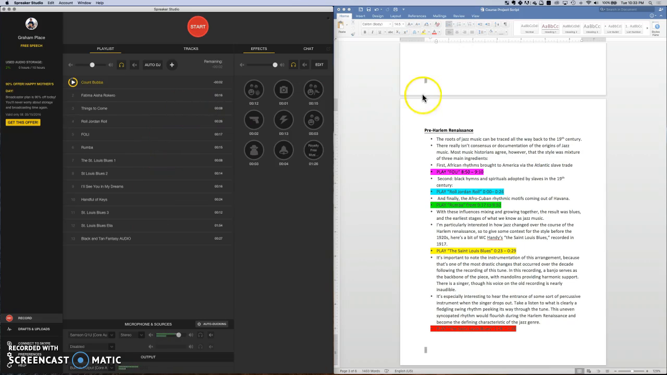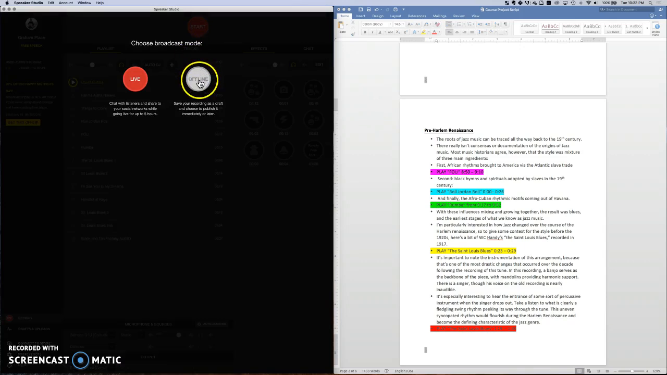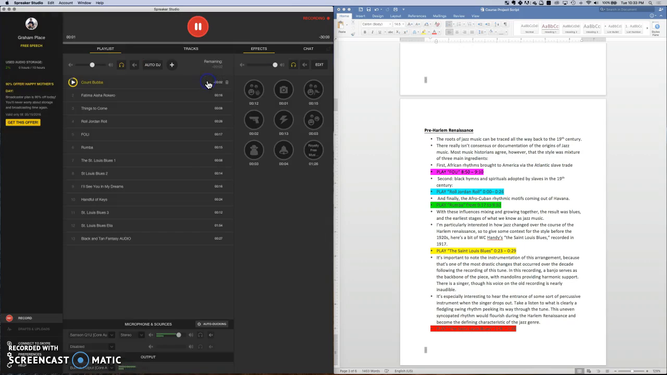So when you're ready to record, you have your script pulled up, press start. And if you want to stream live, maybe you want to post to Notebowl and let people listen to you record your podcast, you can choose live. I prefer offline because it gives you a few chances to get it right. So I'm going to record offline. And now Spreaker is recording my podcast.